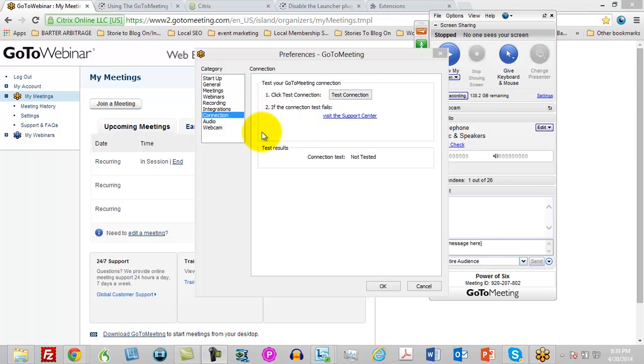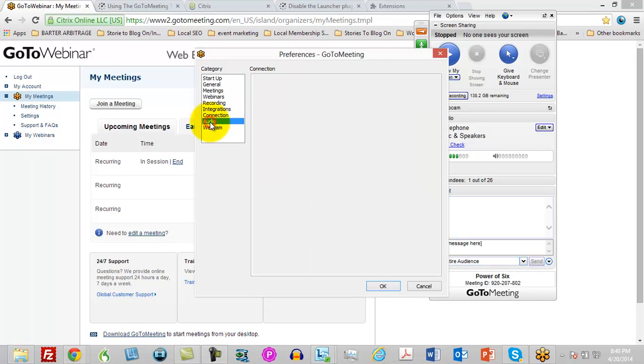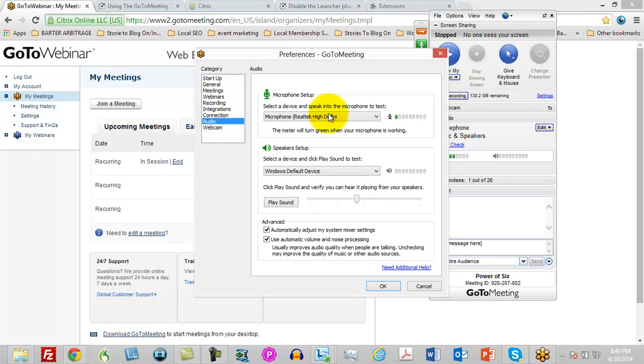Okay, when you discover that you do have audio problems, you'll want to go to the connection, and then you'll want to test your connection. You'll also then want to go and test your audio, right? And you can do all that from your GoToWebinar screen.